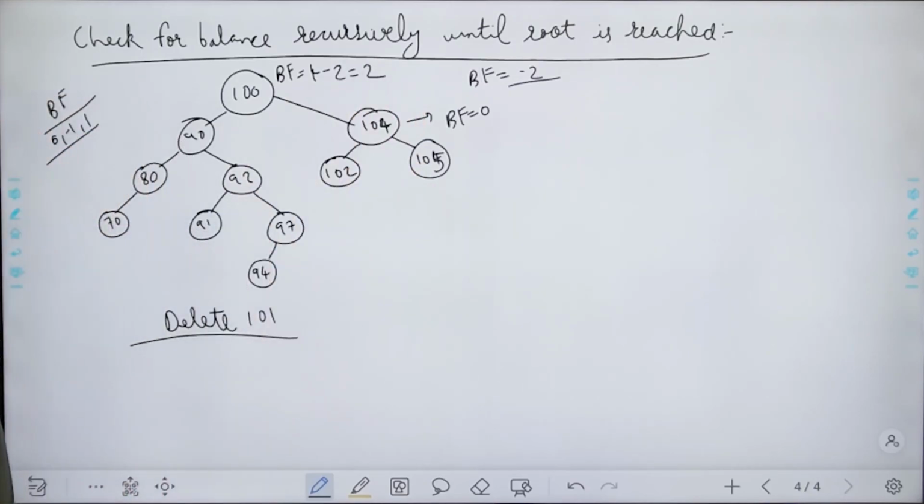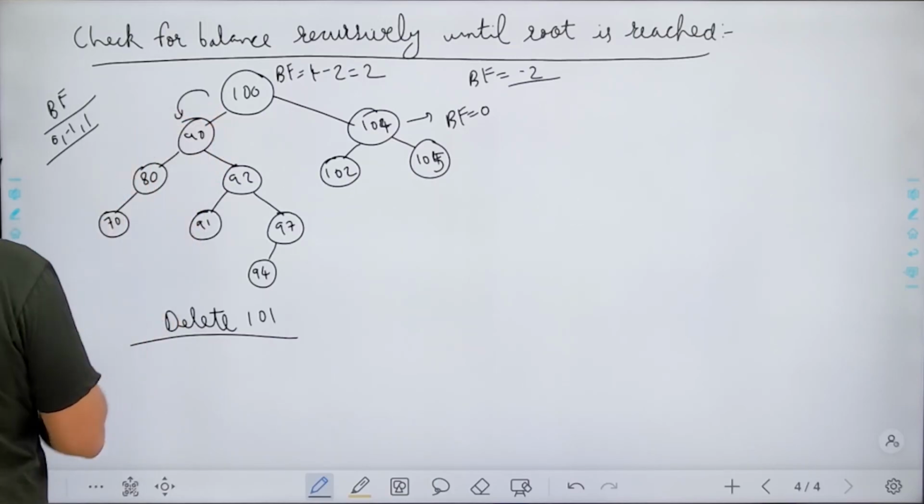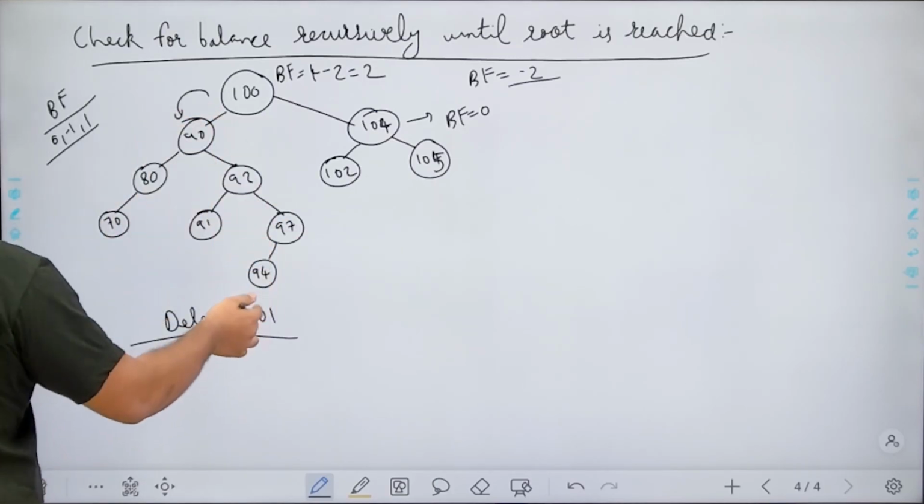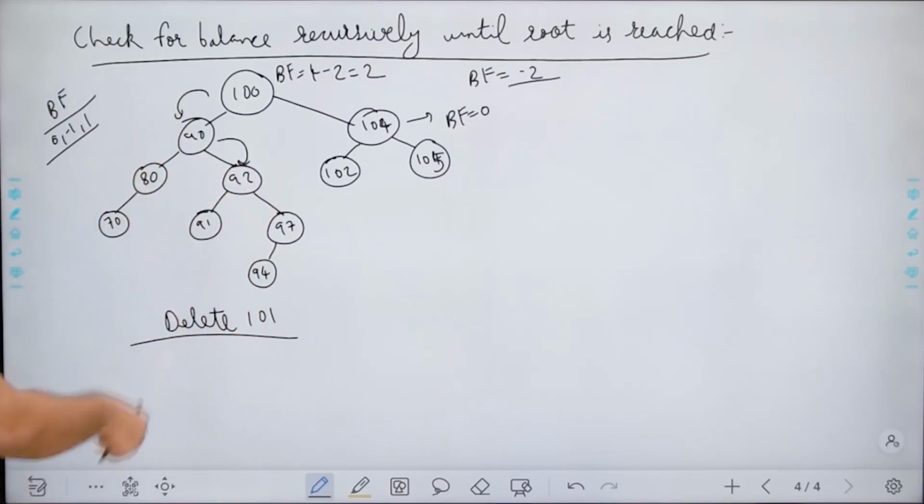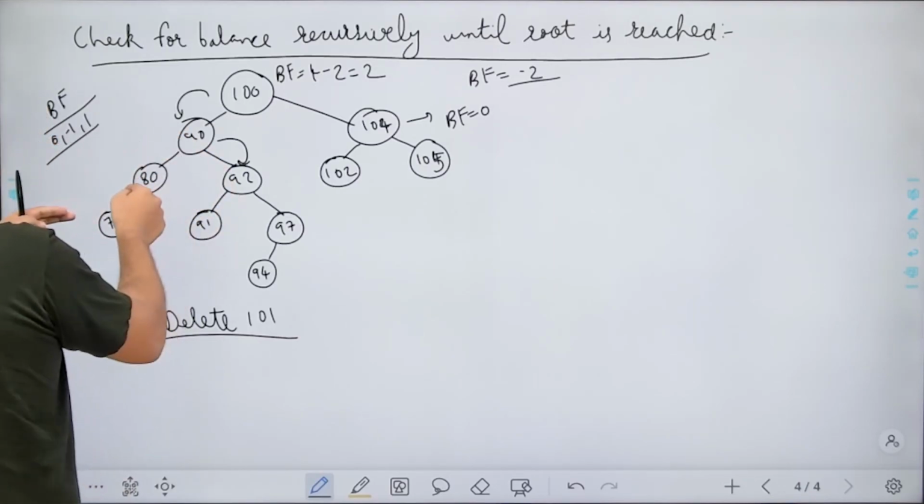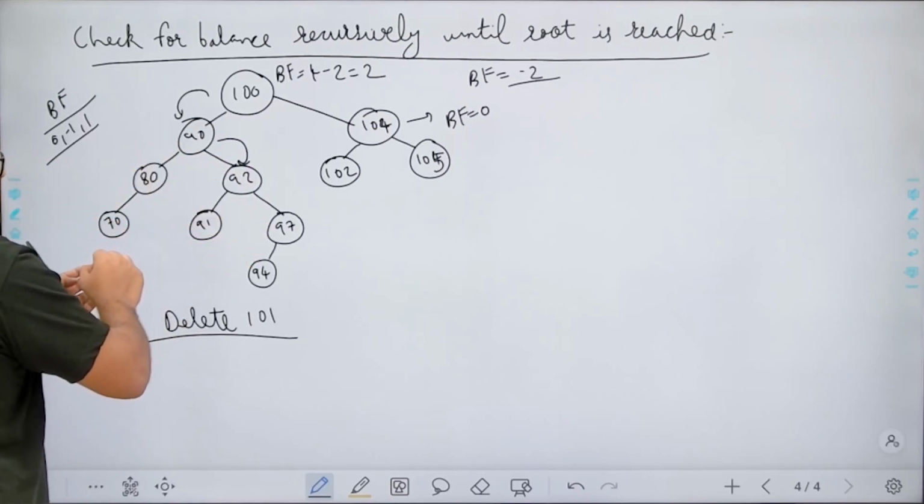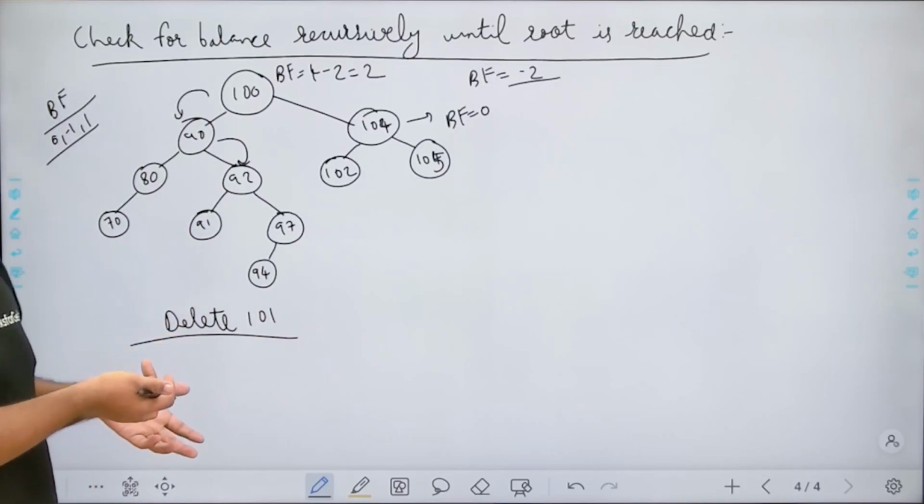It is 2. Now what is this case? It is left. Y will be this, and this has greater height, so X would be this. So it is left right condition. So I need to do a left rotation on Y. So 92 will come here, 90 will go here, and the whole arrangement will change. Then I'll do the whole right rotation and it will become balanced, right?